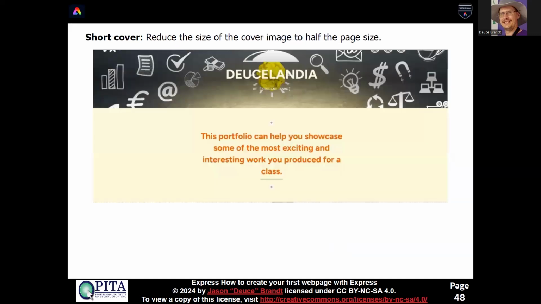Okay, next. We have two different types of covers. We have a short cover and then we have cover. A short cover is a slimmed down version of this image, and it's very small, as you can see. It's only 10% of the browser at the top.